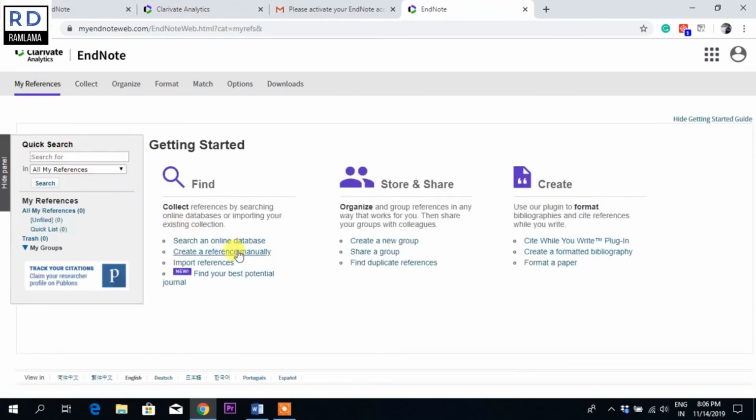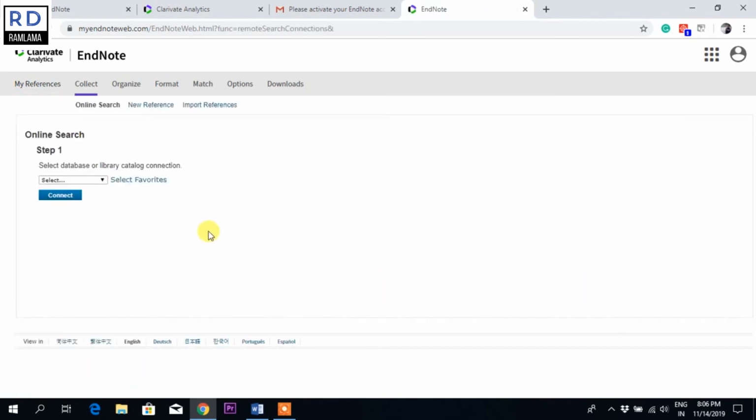So this is how you will create your Endnote account. Okay, if you want to add a book, you can just try it here.